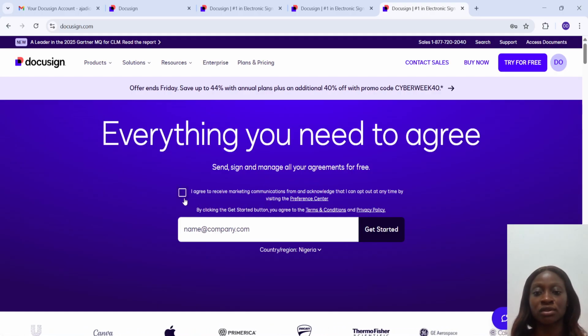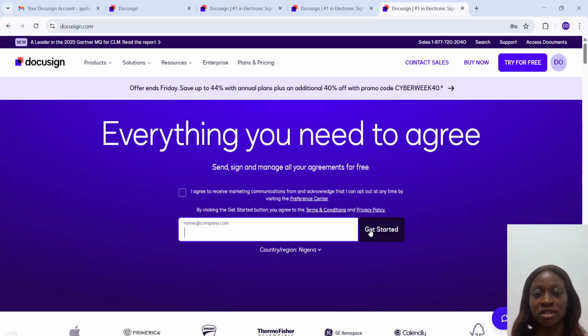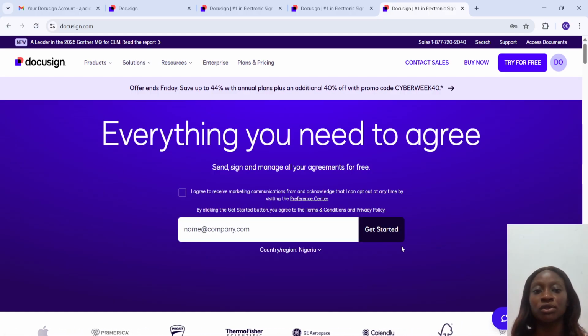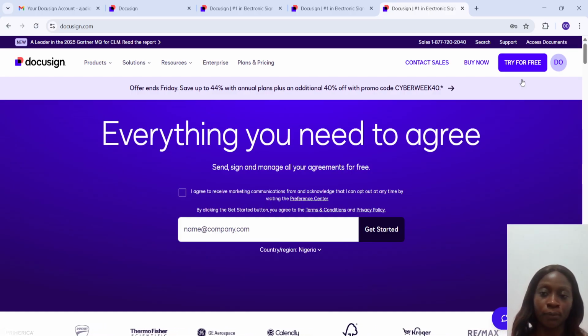So you just click on this content box here and ensure that you input your email address and then get started. Another way you can sign up is to go to the top right corner over here and click on try for free, and it will sign you up after you follow the due process.